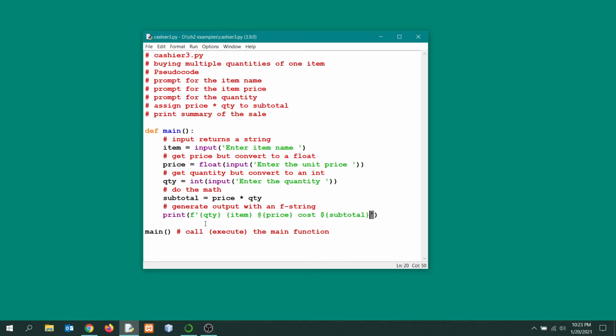Inside the string, we type placeholders inside curly braces, not parentheses, curly braces. This is called a placeholder. Here's another placeholder. Here's another. And here's the last placeholder. We've got 4 different placeholders. What we want to put inside those is the names of the variables that we wish to appear at that location in the output. So we're going to print quantity here, item should show up here, the price should show up here, and the subtotal should be over here.